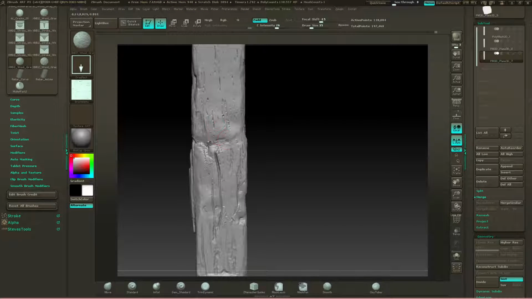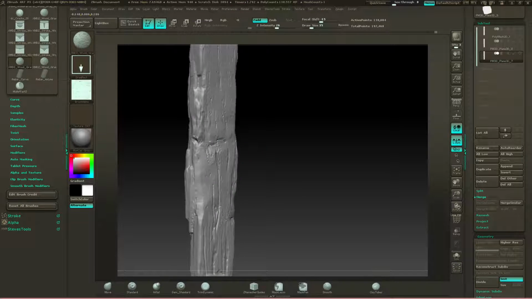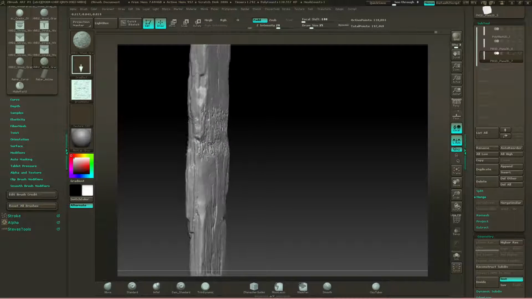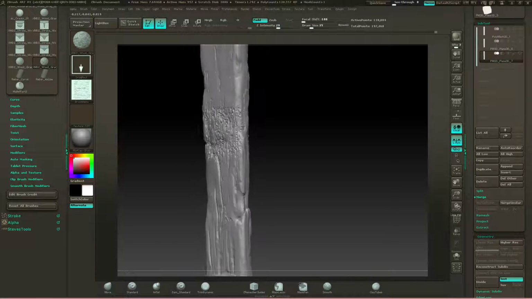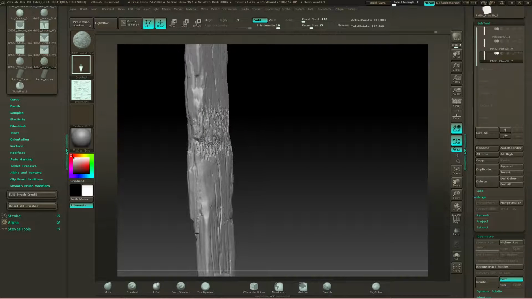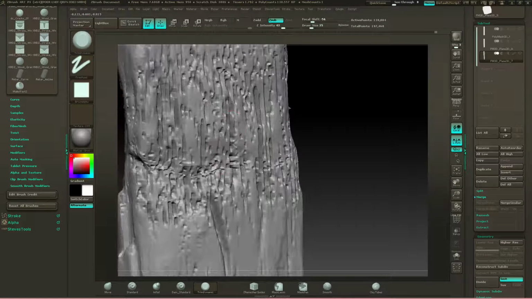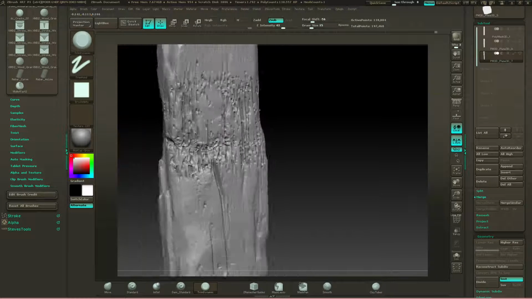This is still kind of bothering me here, so let's see what we can do about that. Another wood grain. See if I can. Yeah, it's a little bit too intense. It's actually not too bad. Let's see what happens. Trim dynamic over this.